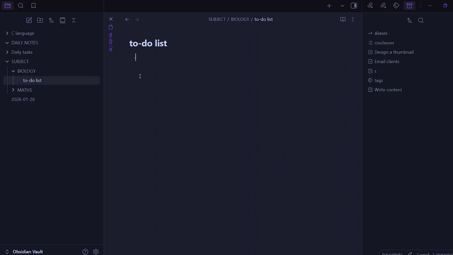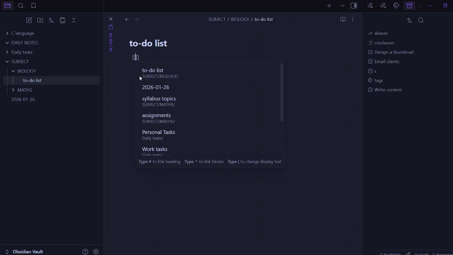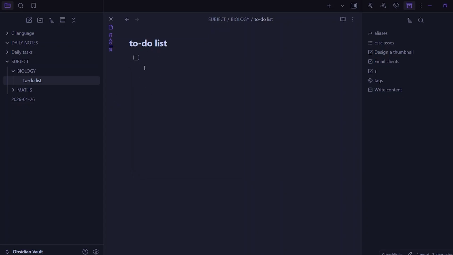You're just going to add your square brackets. You can keep inserting checkboxes and write in the tasks that you have to do, like revise chapter 3. So you just know that you have to do these things, and once you are done you can simply check these boxes off so you know that you have completed the task.